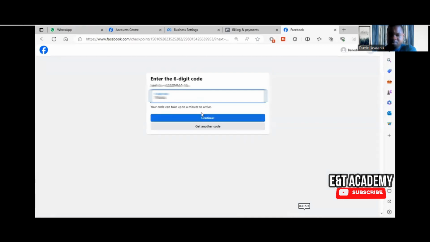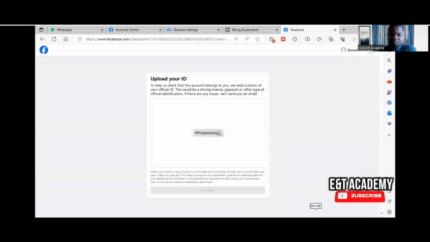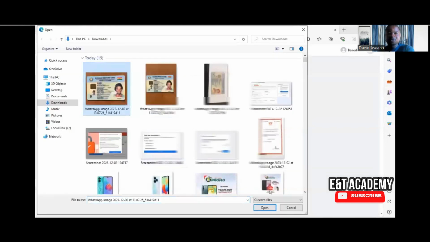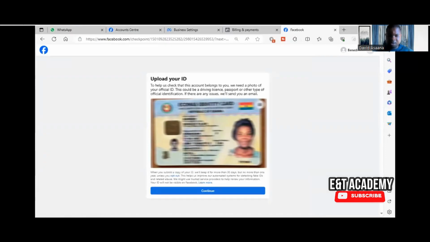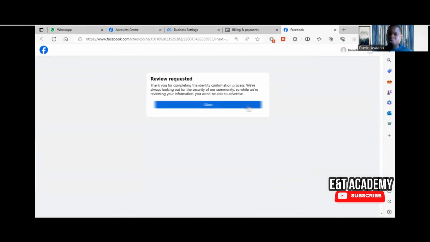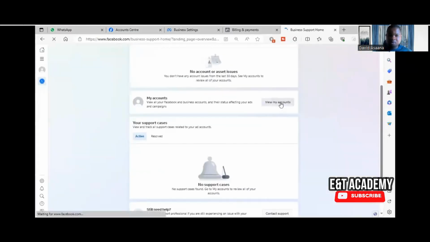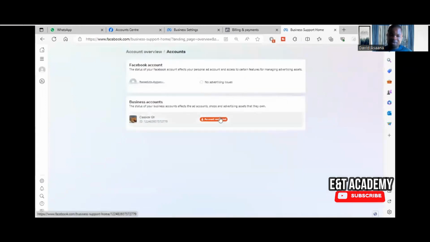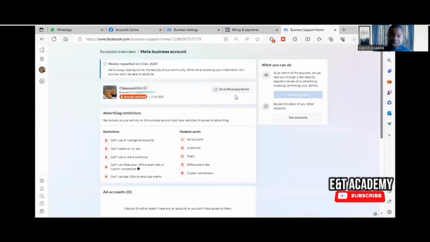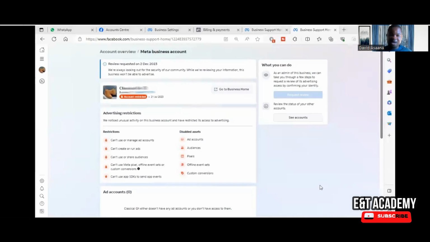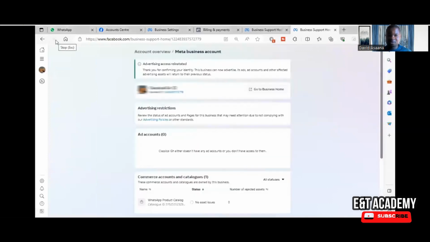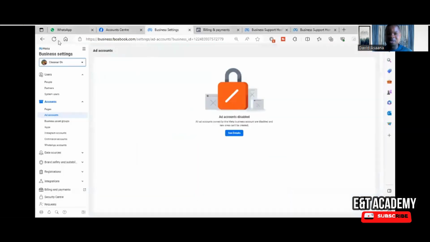You click continue and upload your ID card. Make sure that the ID is clear enough to fit into the screen. Then you click continue, and click close. Then you wait a few minutes. You go back to the account quality and see that it says you have requested a review. After about 5 minutes, you come back and refresh it. You can see it is reinstated.